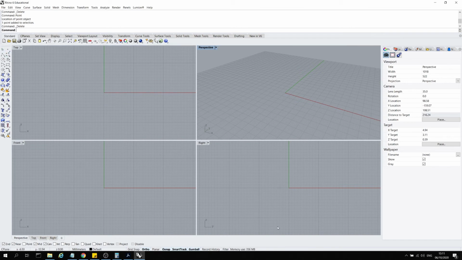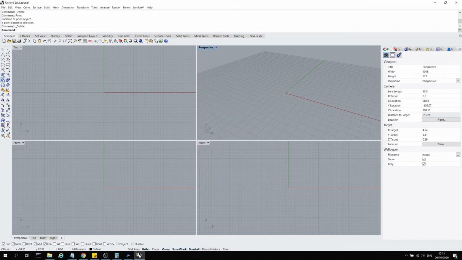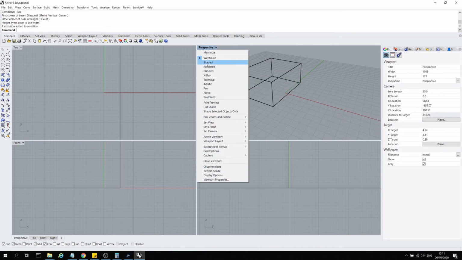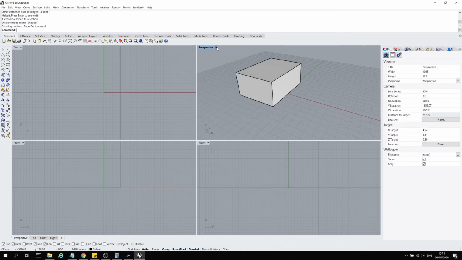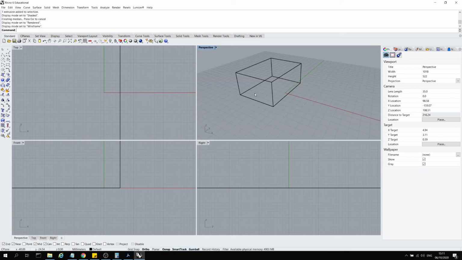You will view your geometry and manipulate them in this viewport. So you have the perspective, top, front and right viewport. If you double click on the tabs, you can maximize the viewport and you can change the view settings from over here. So if I just go ahead and draw a quick volume here, you can see this is a wireframe view over here, but I can change it to shaded or rendering, etc., wherever I want or need.